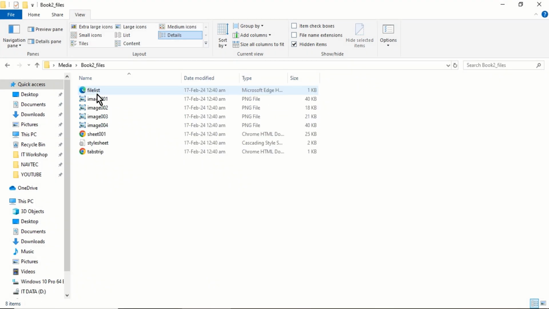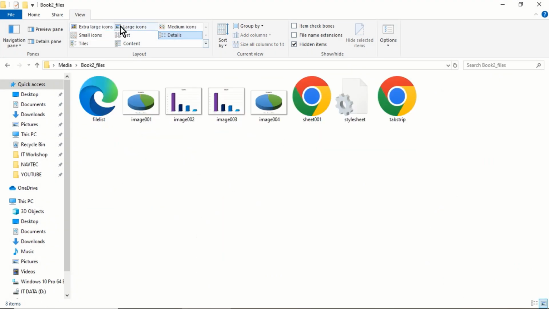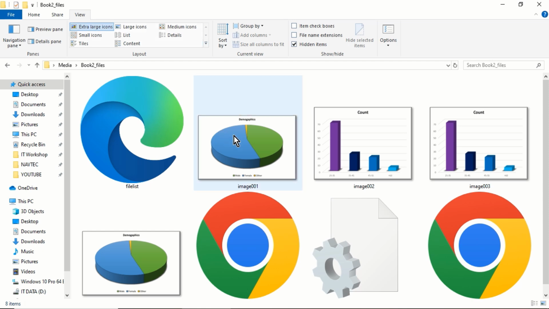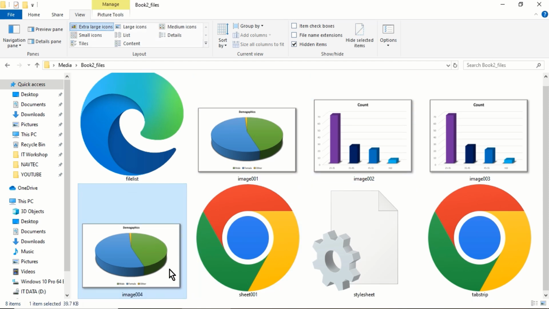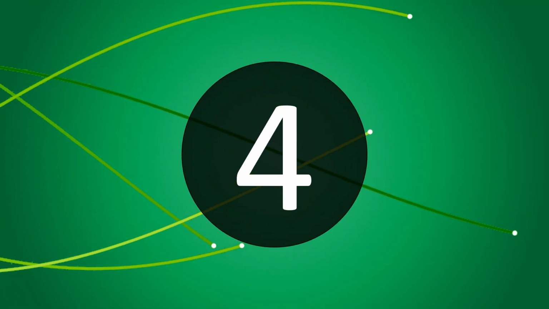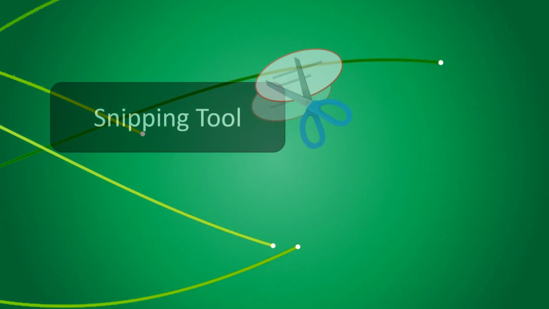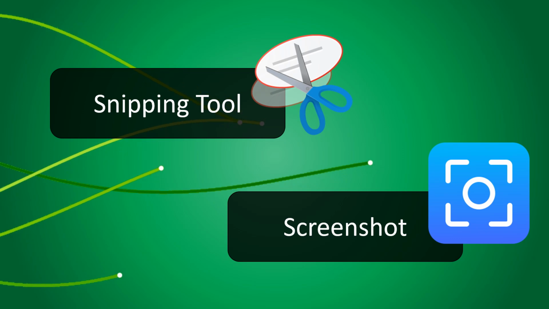Now go to the save location. You will find images of all the charts created in the Excel sheet. Alternatively, you can use the Windows snipping tool or the screenshot tool to capture the chart image.